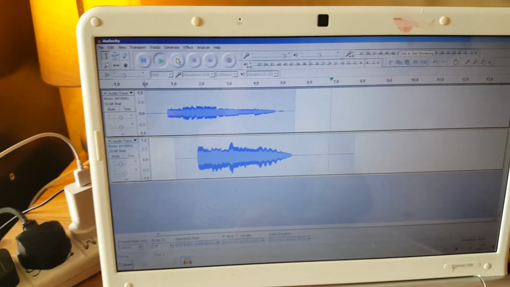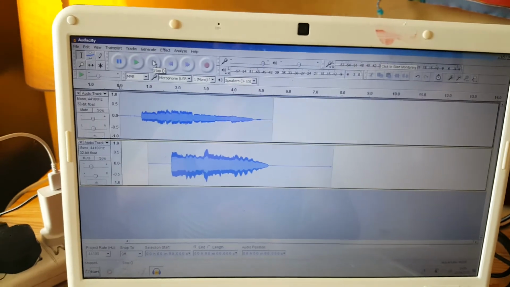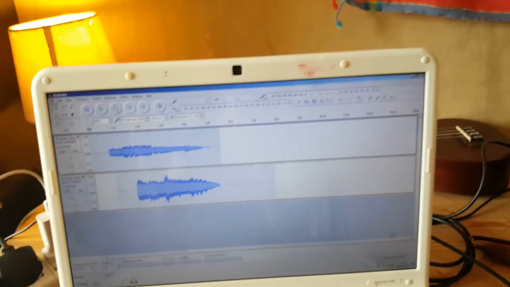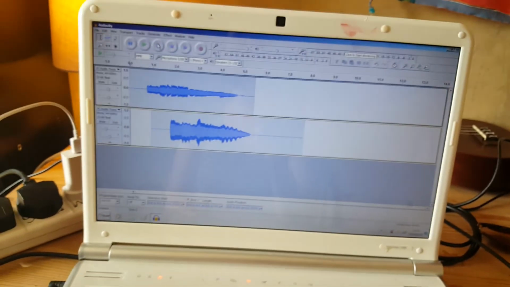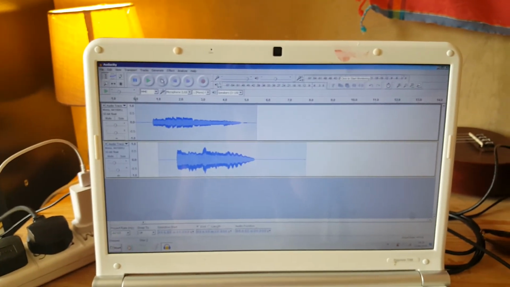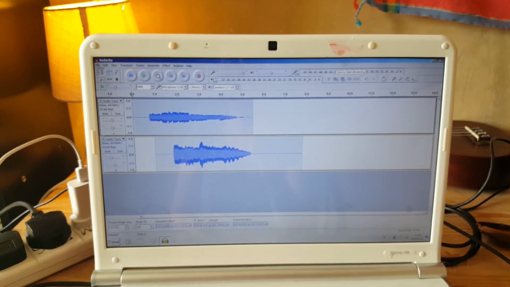So there, that's the very basics of how it works. As I say, if you download Audacity, you can just go and Google for tutorials and just get creative and see what you come up with.